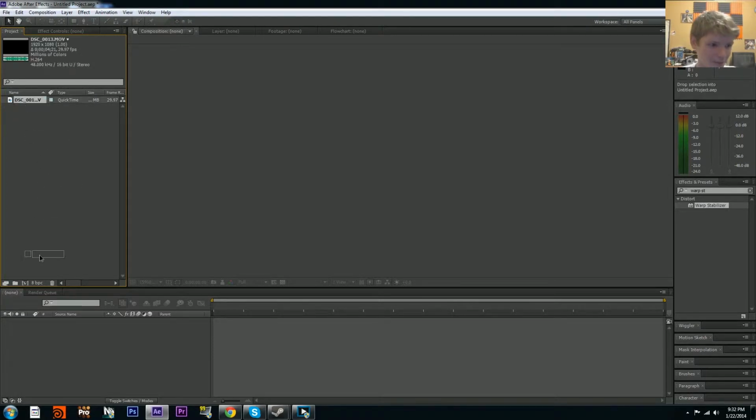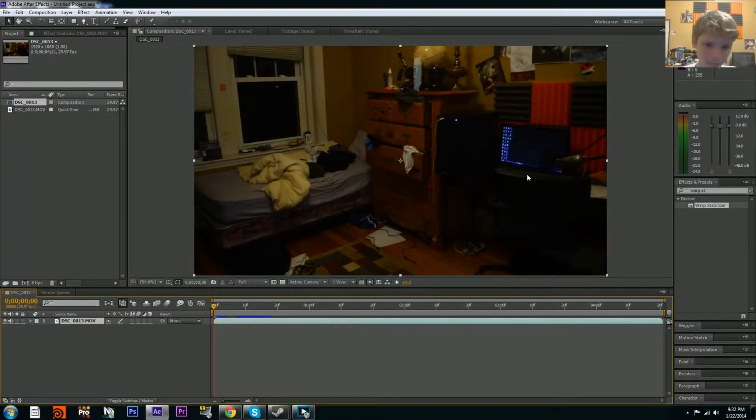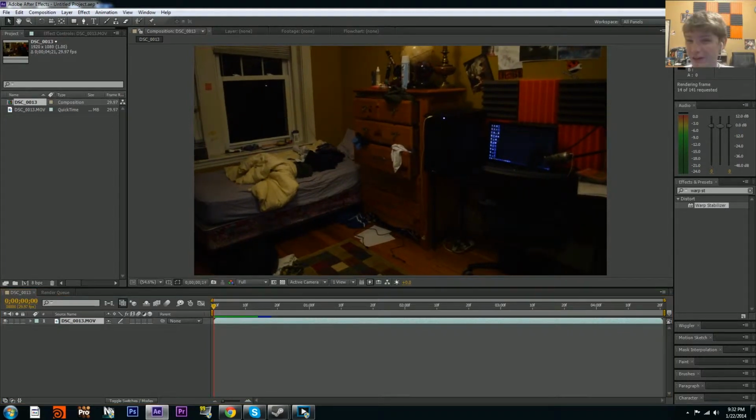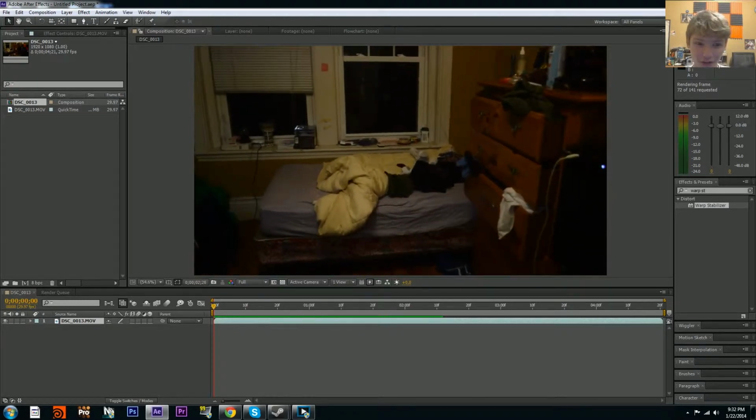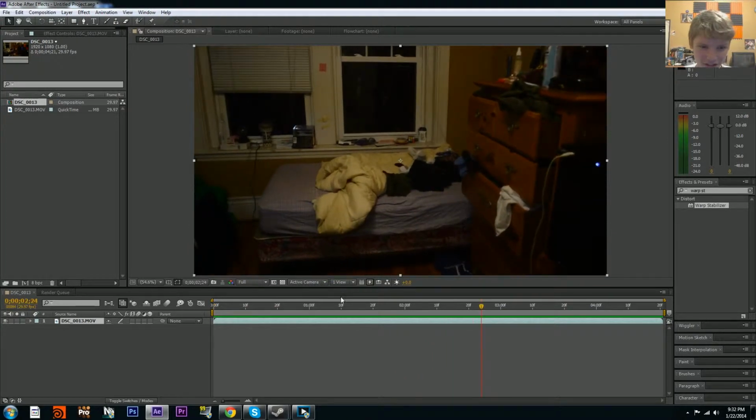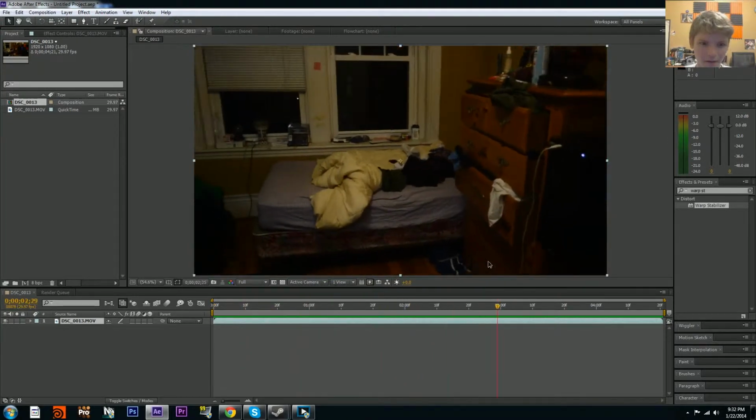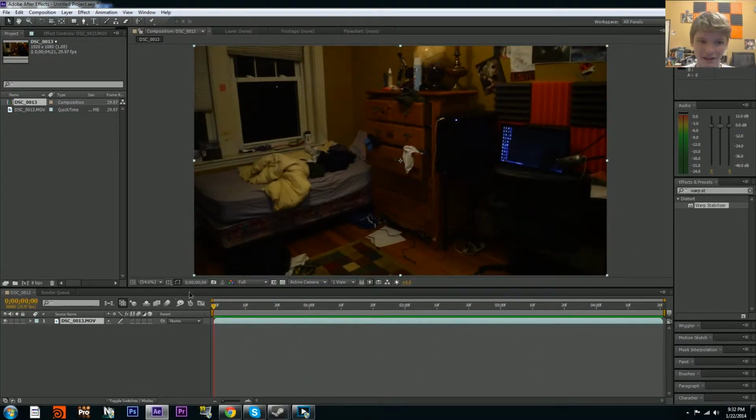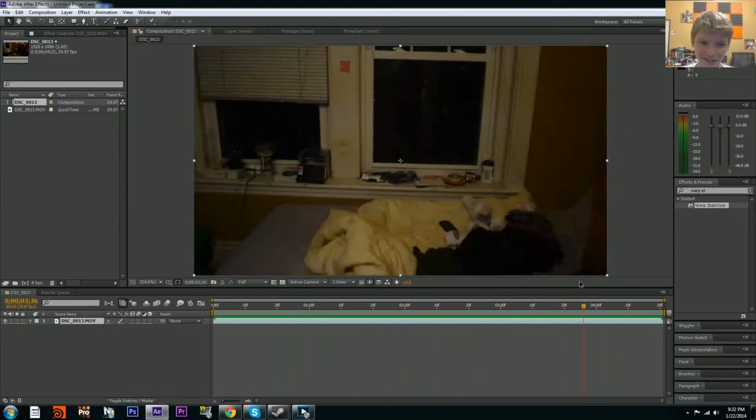So I'm going to make a new composition, and this is the footage I have. Let me mute that and play that. I'll RAM preview it because you do want to cache your video. So you see I have this indoor shot of a messy room, and you see basically I kind of head towards the bed area slowly like that.